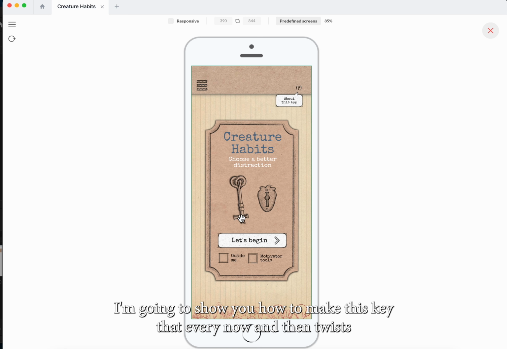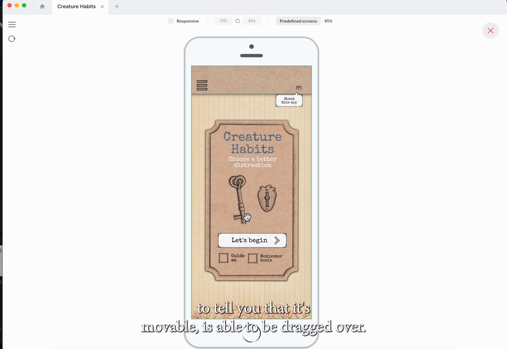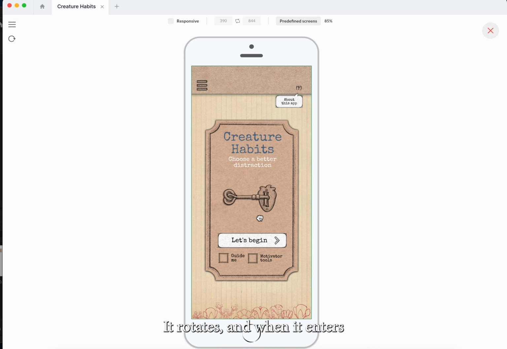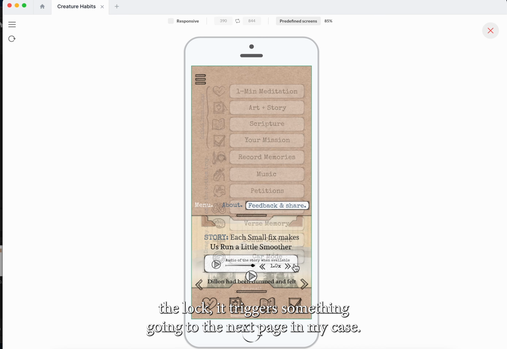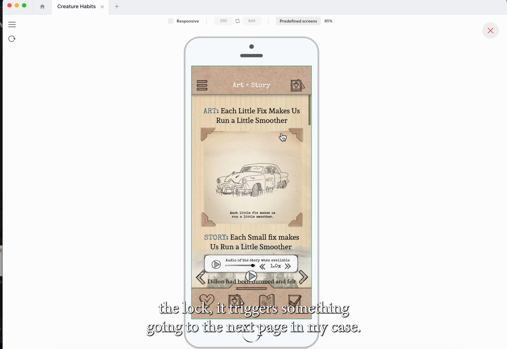I'm going to show you how to make this key that every now and then twists to tell you that it's movable, is able to be dragged over, it rotates, and when it enters the lock, it triggers something. Going to the next page in my case.